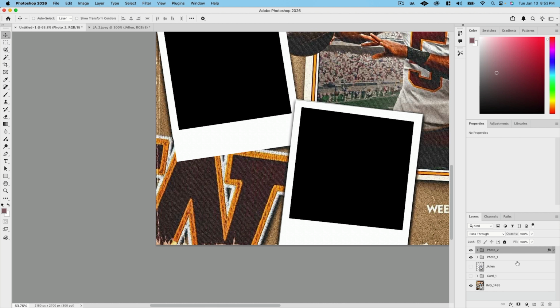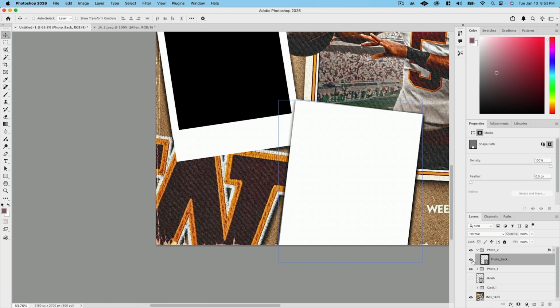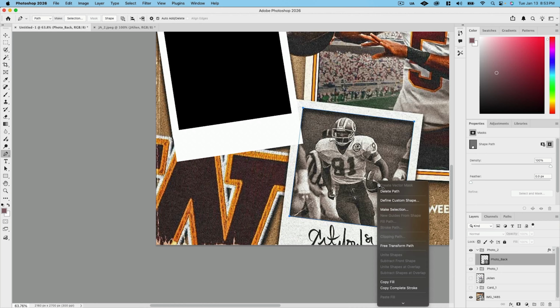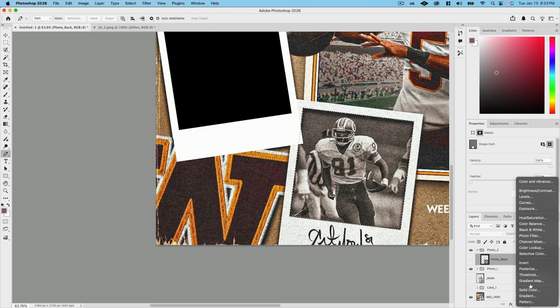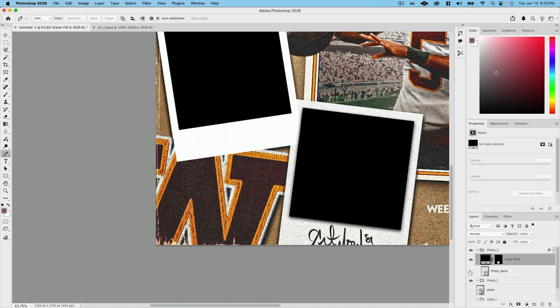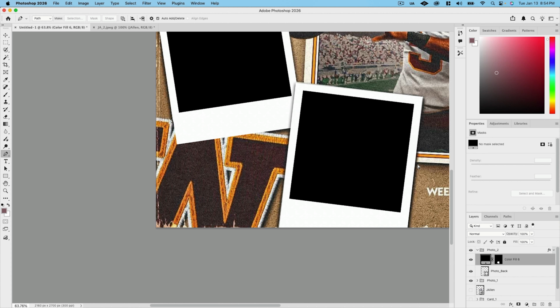And I am not liking this one right here. This photo front here, I'm gonna delete that. I'm gonna hide the back. I'm gonna get my pen tool, and I'm just gonna make this shape. I'm gonna make a selection. Solid color. I don't know, I just think that looks better.